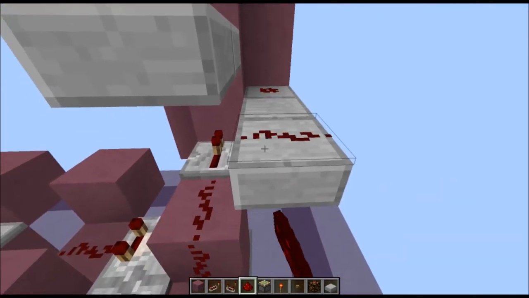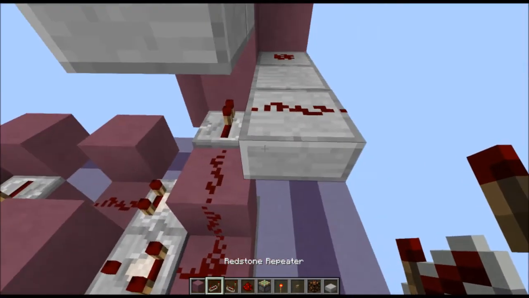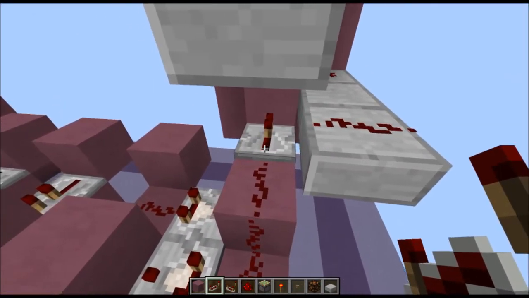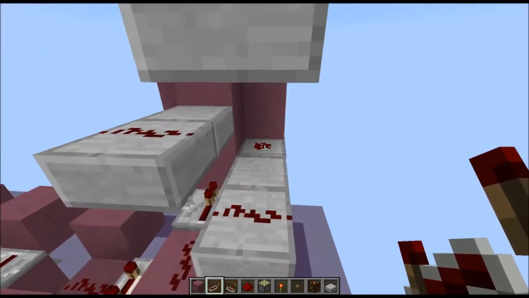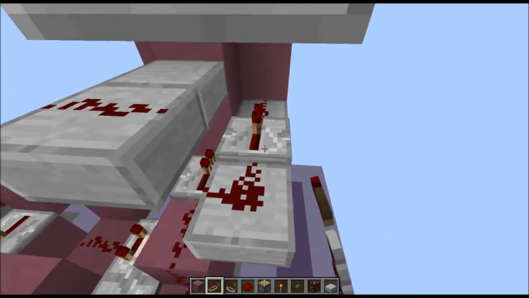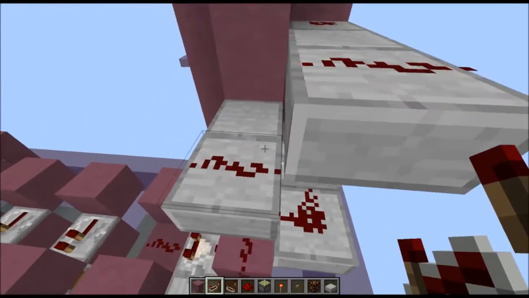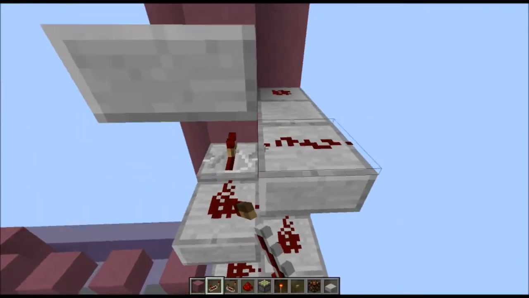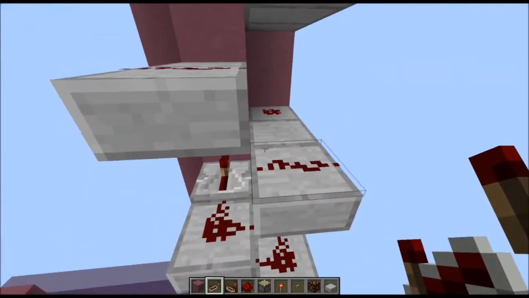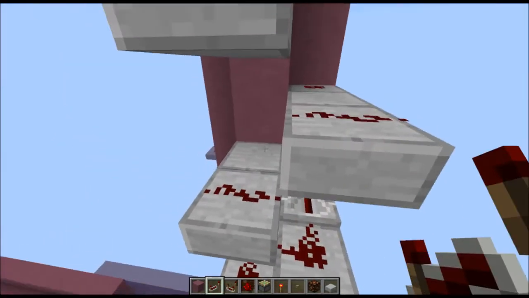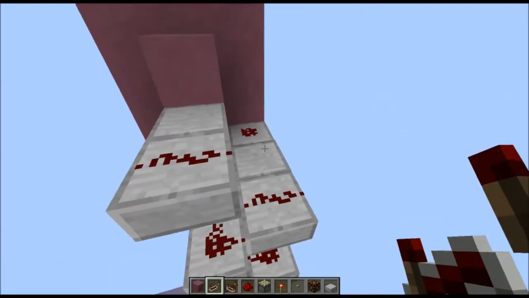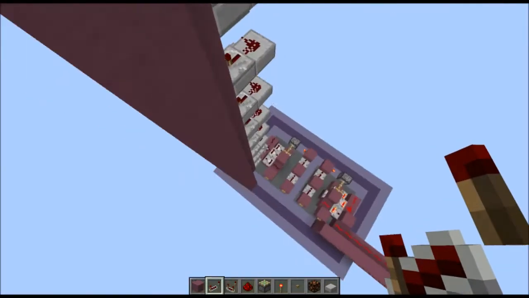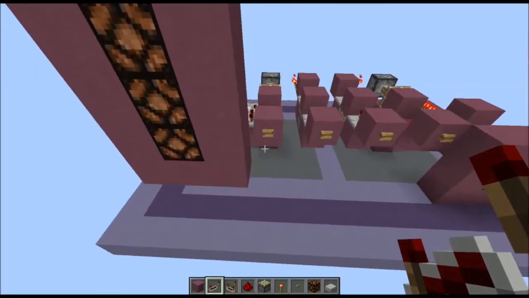Okay, now that you have that, the last step is your repeaters. So on the triple ones, or 3 long, you're going to put the repeater in between the redstone, and then on the 2 long, you put the repeater in front of the redstone. And then do that all the way up, and that's the last step for the vertical display. So let's power it up.